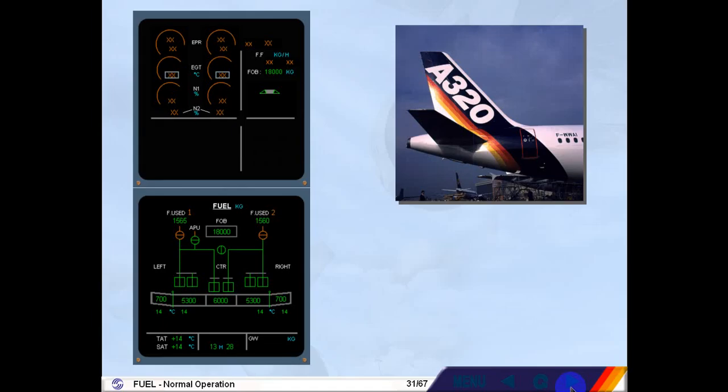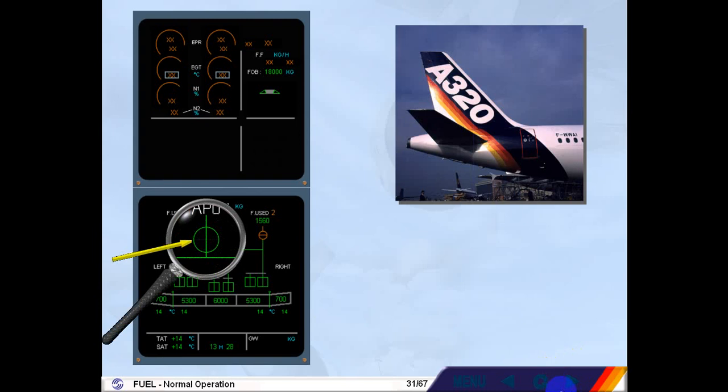We have started the APU for you. On the ECAM fuel page, you can see that the APU is running because the APU low pressure valve has opened, inline green, and the fuel line downstream is green.